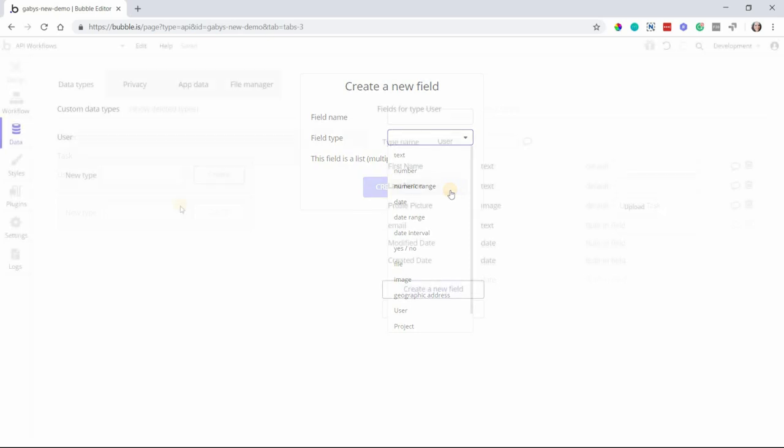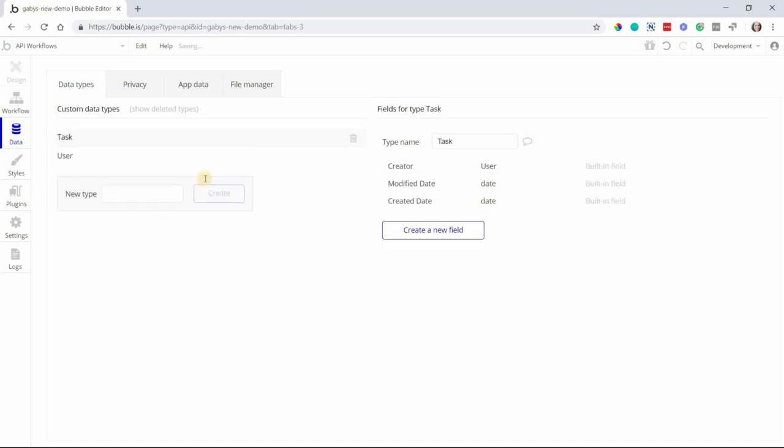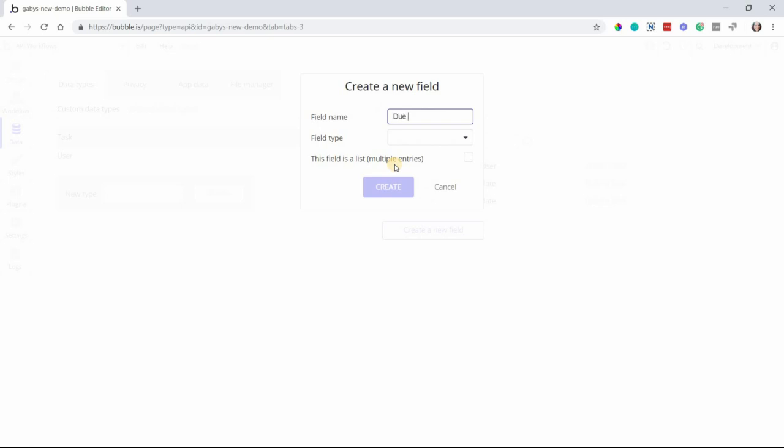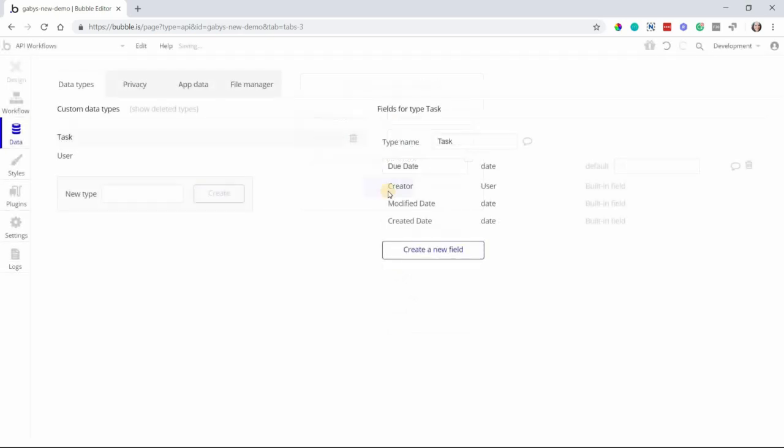Creating a data type is really simple. You just come into this subtab, type in the name of your new data type here. We'll create one called task, and click create. You'd then come over here and create new fields for your data type. So in our field, I'm going to type due date, and then select date from the drop-down menu since it's a date. But take a look at the options because they're all right here. And we'll click create again. So we now have a new data type and field.